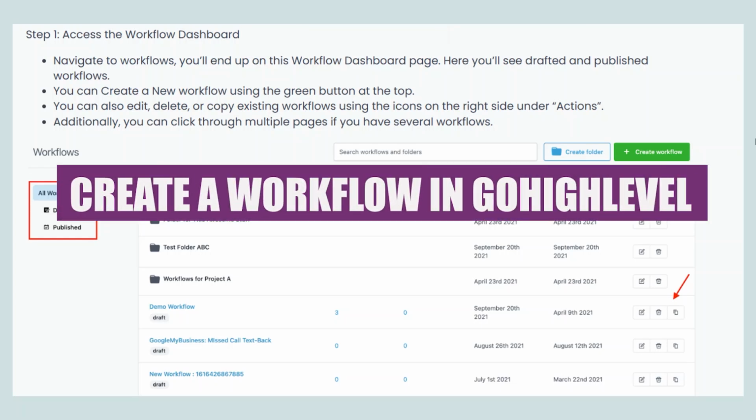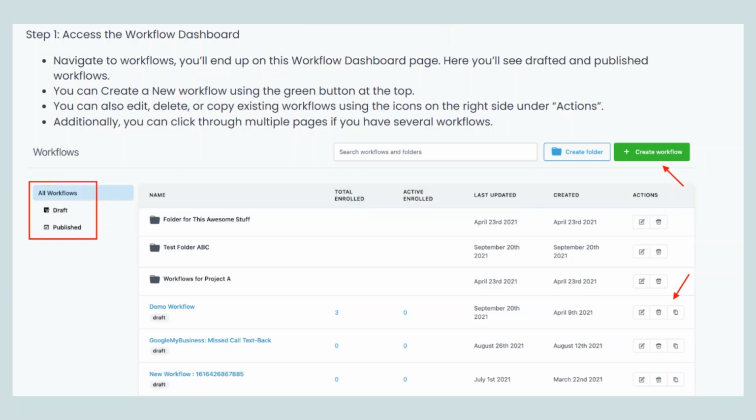In this video, I'm about to show you how to create a workflow in GoHighLevel. First, navigate to Workflows. You'll end up on this Workflow Dashboard page. Here you'll see Drafted and Published Workflows. You can create a new workflow using the green button at the top.